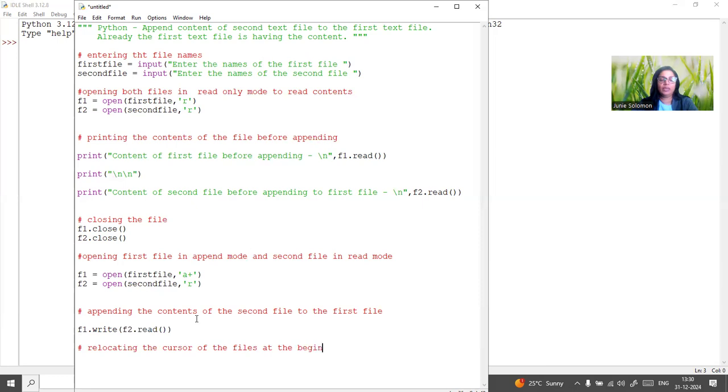So you are relocating to the beginning. You have to point the cursor to the beginning, because otherwise it will append and stand there. We don't want to stand it there. We have to stand it at the beginning, right? So we say relocate and point it to the beginning. How do you make it relocate at the beginning?